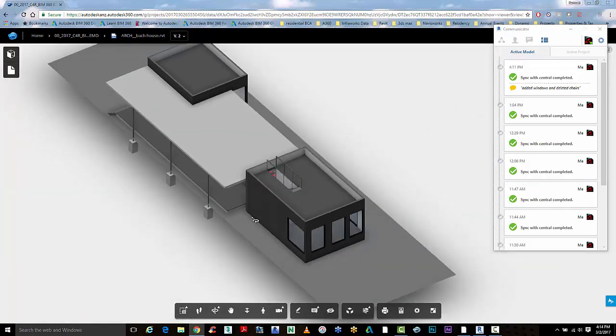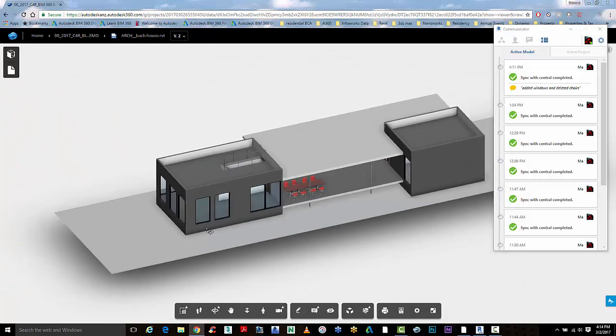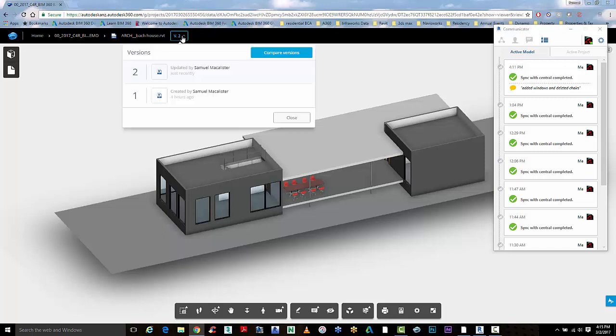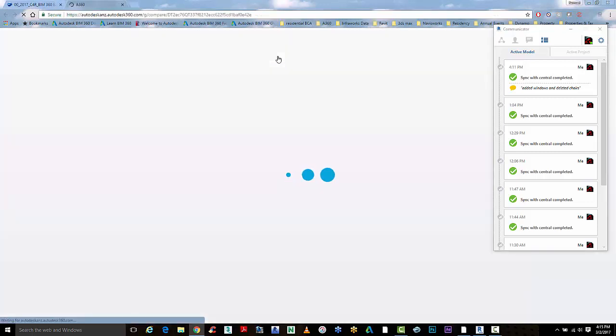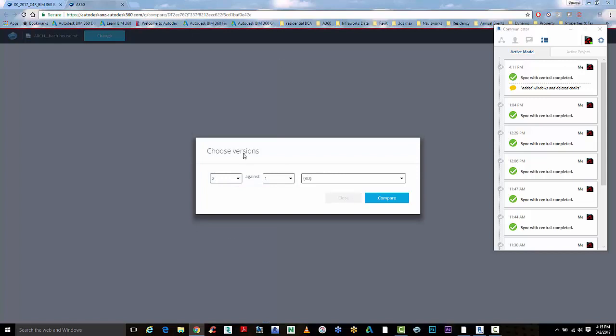So let's say it's a much more complex model than the small residential design here, and it's a really big building and you want to see what's changed between the last time it was published from Collaboration for Revit to BIM 360 team. What we have in the top here under the version button is compare versions. And if we click on this, it's going to open up in a new window and it's going to ask you which version you want to compare.